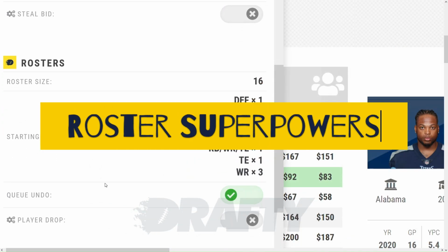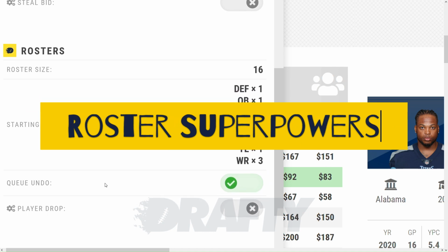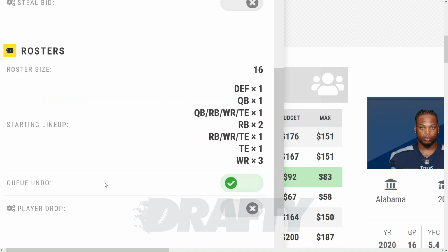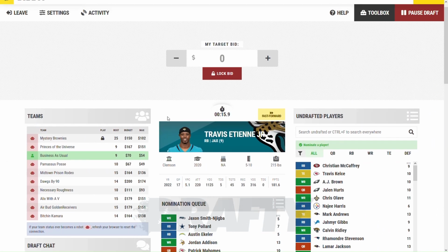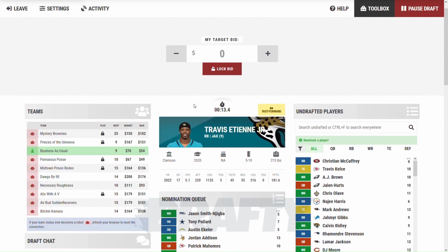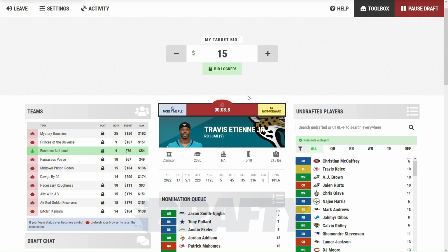Roster superpowers. In the freeze tag nomination format, commissioner can deny teams the ability to undo a player nomination if that player auction has yet to begin. There is also a crazy option that evolved from a custom request that allows dropping a player from a team roster mid-draft. This feature is rarely used, but quite fun when used in tandem with the max bid rule being set to overspend, which you can read about in our docs.